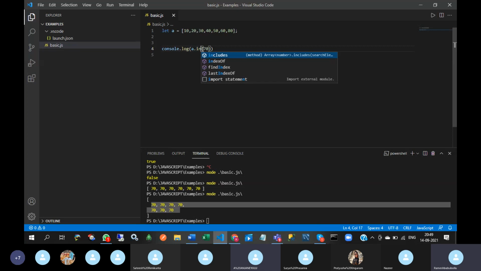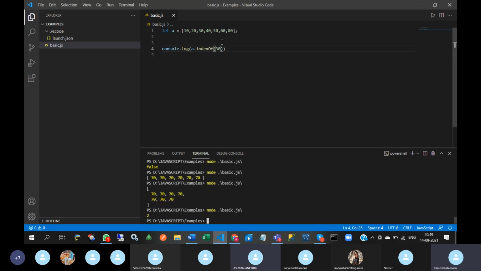And next one is index of. Index of 30. What is the index value of 30? 0, 1, 2, 2. Suppose if another 30 is there, like index of function, in string functions also we have seen this function. Okay, index of. If another 30 is there, then what will we do?